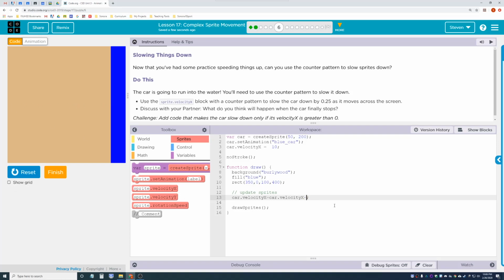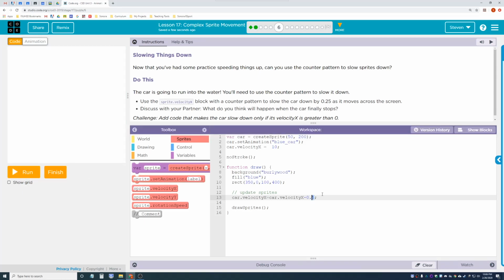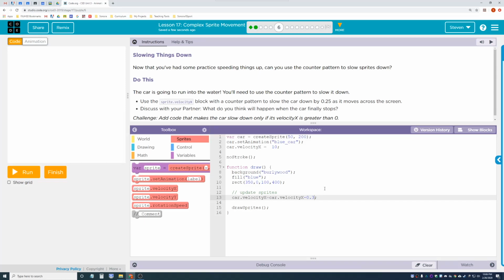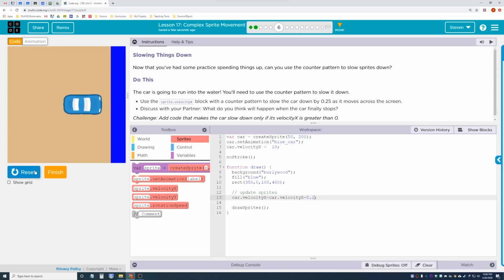So let's try something different. Let's try 0.5. So let's see if we can get it to go to the water and back. Oh, not quite. I slowed it down too much. Let's try to slow it down less and see if we can get it really close to the water. Let's try 0.1. Oh, it passes it, and then eventually it's going to come back.